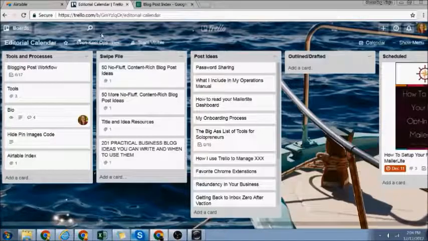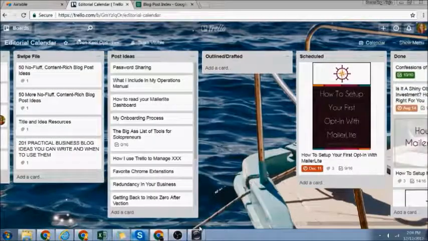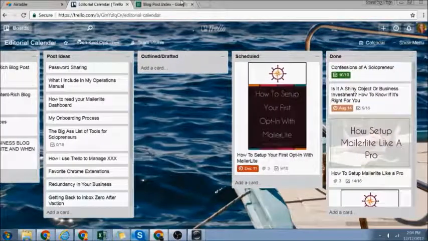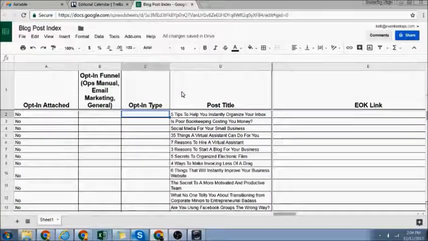I have been using this editorial calendar that I had set up for my written blog posts and a very similar editorial calendar board that I have set up for my YouTube content. Once it made it from post idea to done, the idea was that I'd move it over here to this blog post index that I had created in Google Sheets.